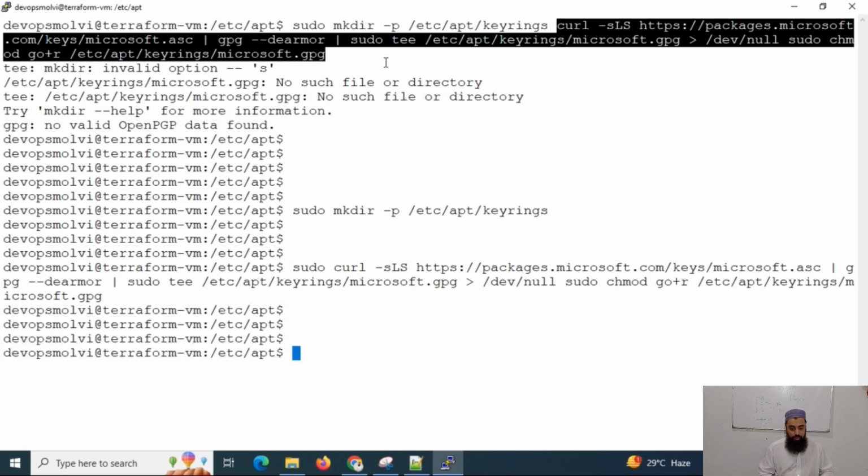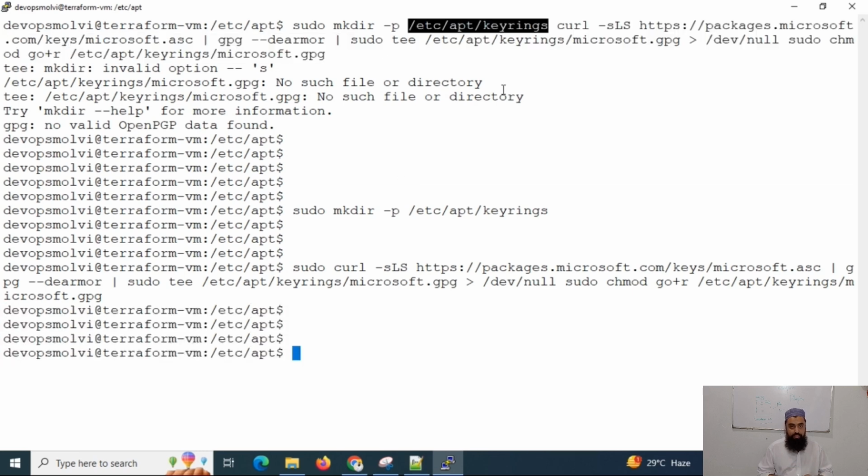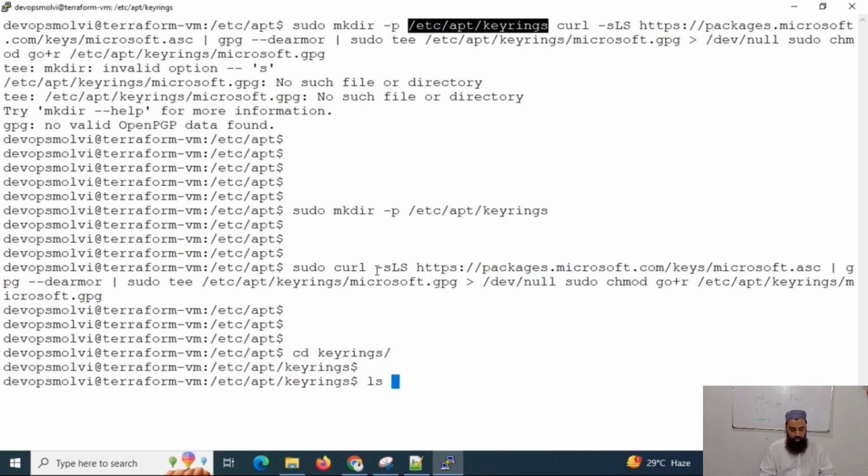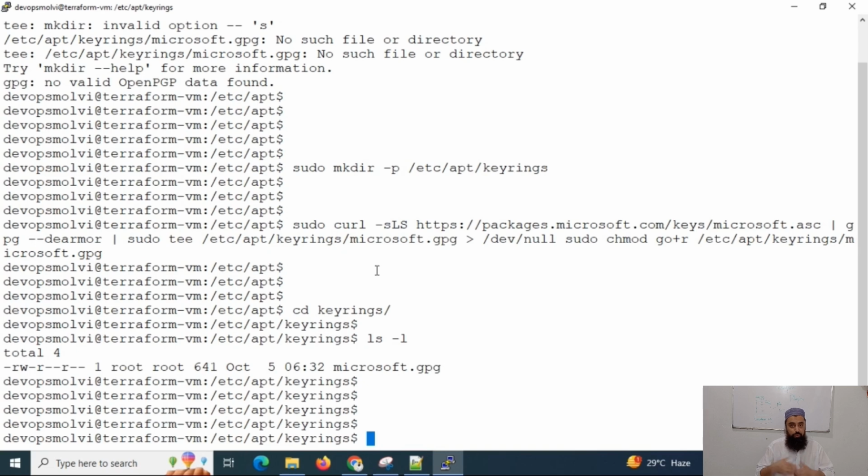This directory was actually creating errors, so I have removed it and then recreated it. Now we must have cd key, and we must have the Microsoft GPG key. So that's how, guys, we can fix issues by breaking down the command. The purpose of recreating these issues is to show how we can troubleshoot any given error. So that error has been fixed.